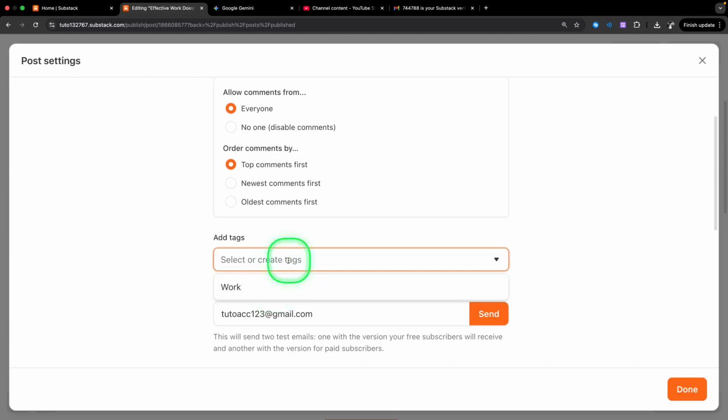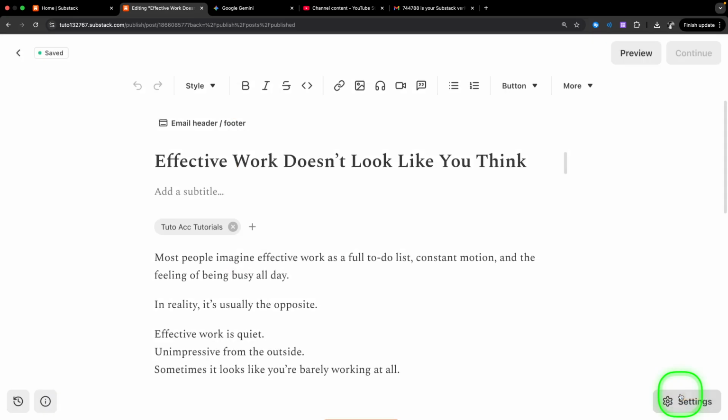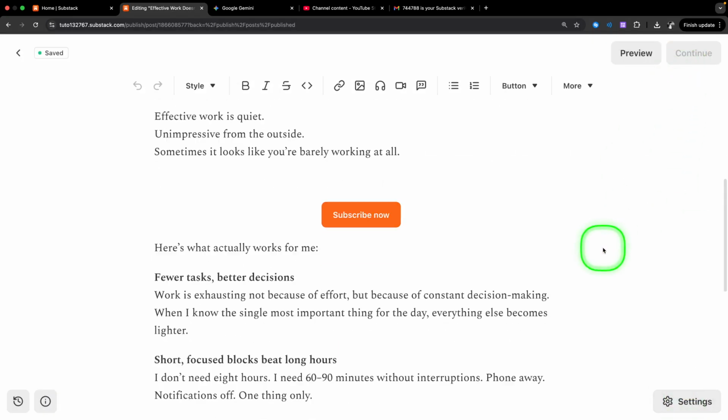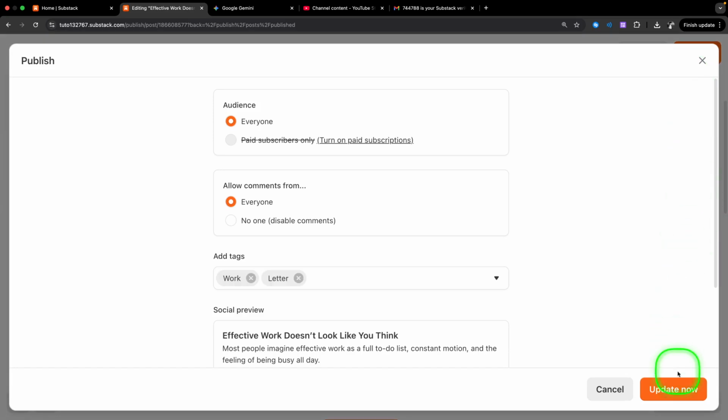This will be the first tag, so select it and then select another tag. Once you are done with your tags, press done. And if you are done creating and editing your document, just press update and then update now.